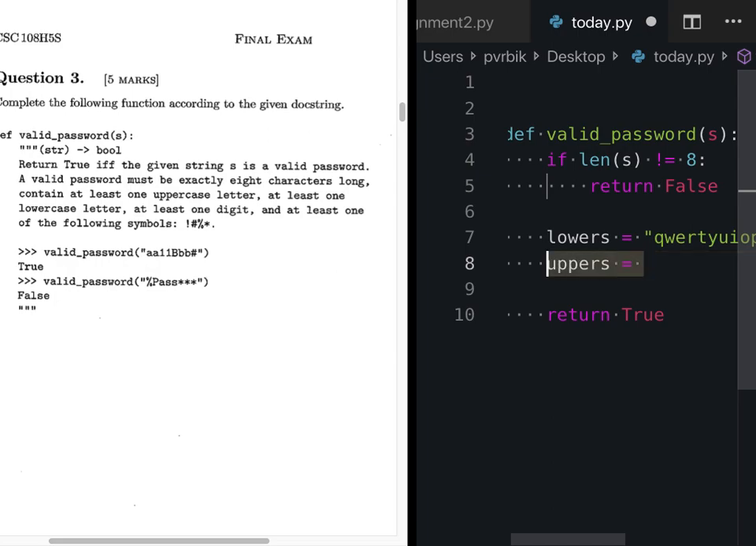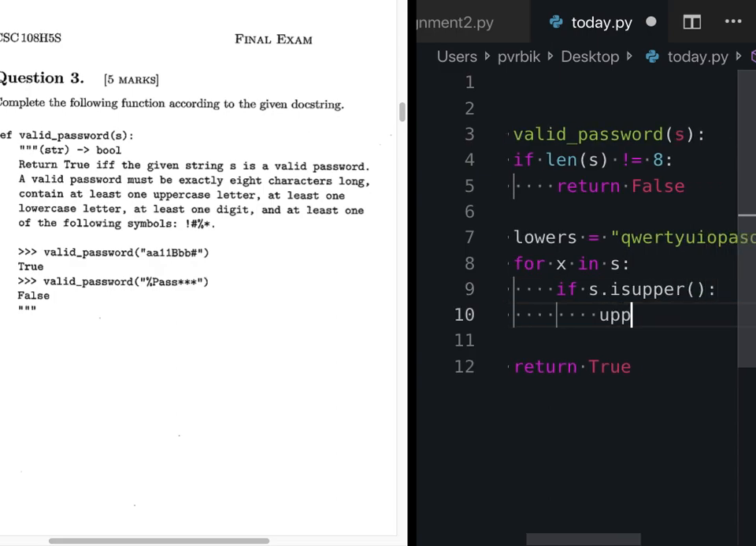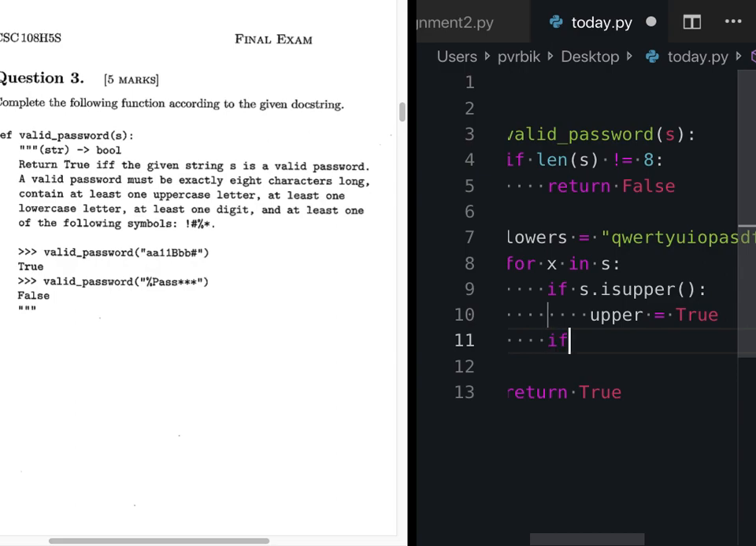We can say or lowercase a less than or equal to x less than or equal to z. Yeah, but by which mechanism can I find it? I need to do a loop, surely, right? So for x in s, do I need one upper and one lower? If s is upper, upper equals true. If it isn't upper, does it make it lower? No, because I guess there's punctuation, which is neither lower nor upper.